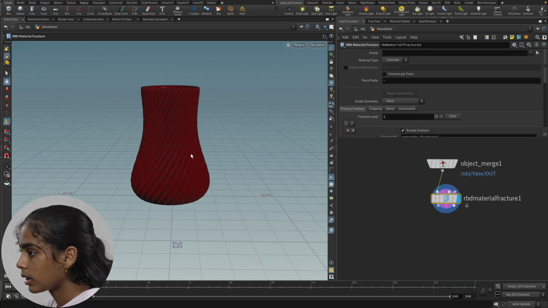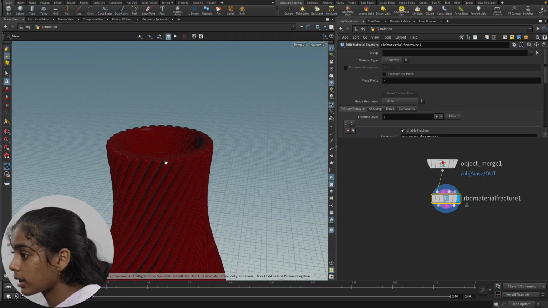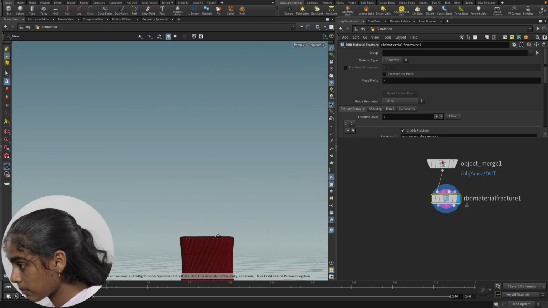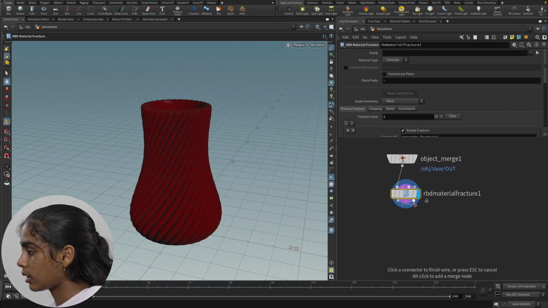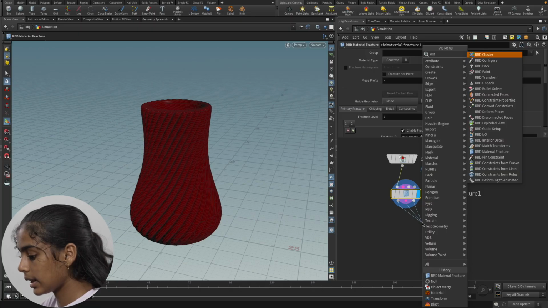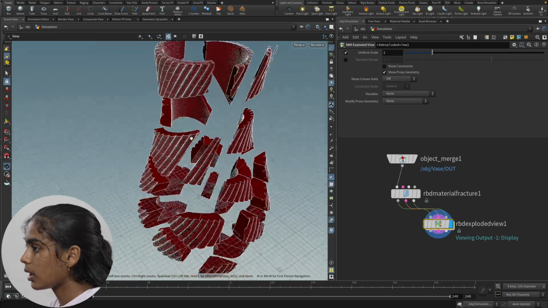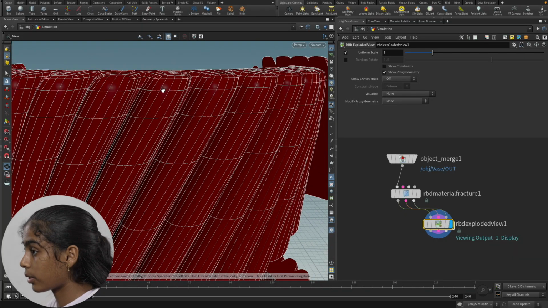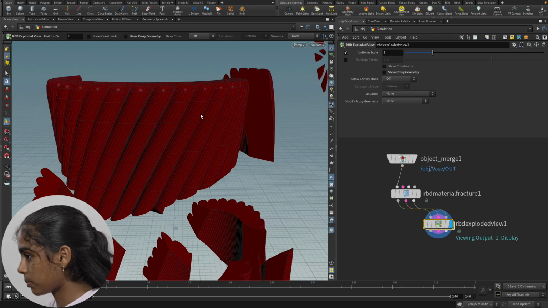And when we view it, if you look closely, you will notice that there are fractures. Due to the color we've given, you won't be able to notice the little lines that are fractures. But if you want to see if Houdini fractured it or not, you can add an RBD exploded view. When you view that, there you go. This white wireframe-ish thing that you can see is actually our proxy geometry. And if you don't want to see your proxy geometry, you can just uncheck show proxy geometry.